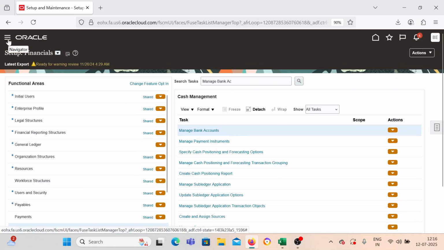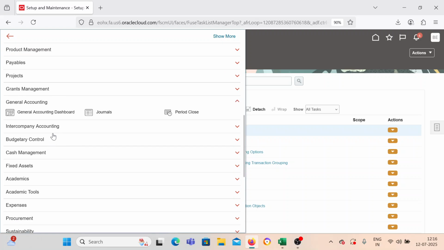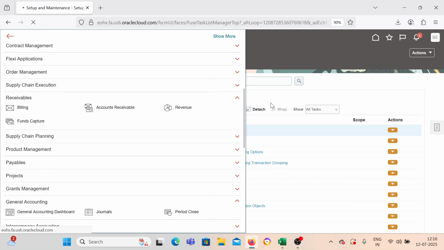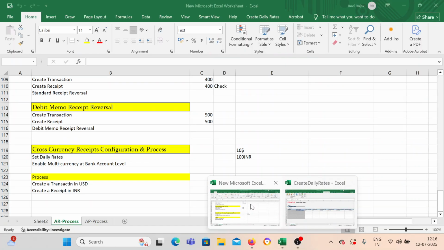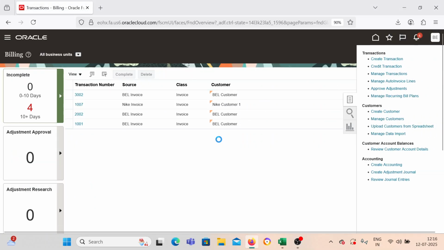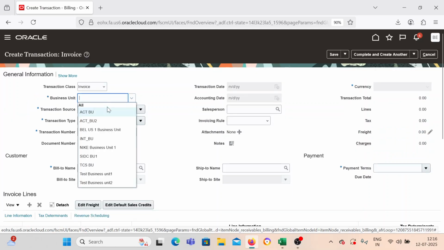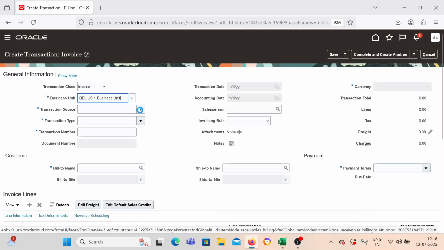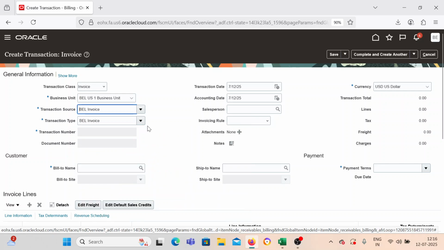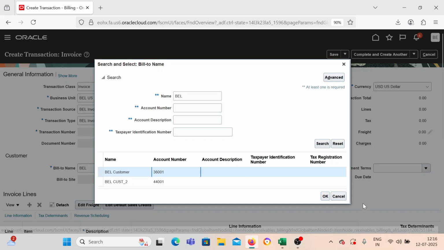Now the next thing, we will be creating a transaction in USD. I had written the same, right? Yes, create a transaction in USD, create a receipt in INR. Task list, create transaction. Business unit, bell invoice, and bell customer.